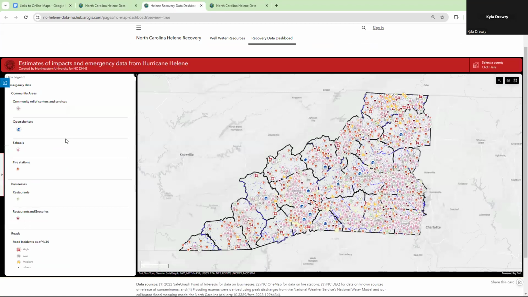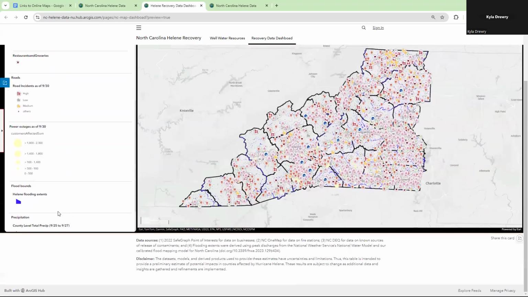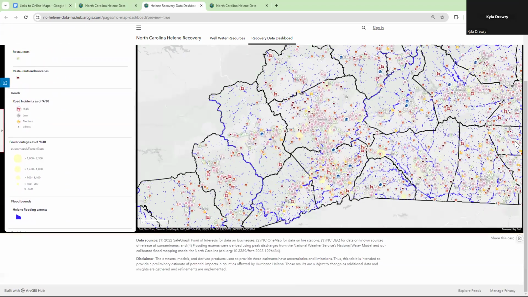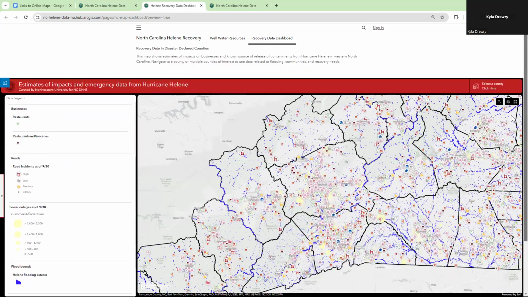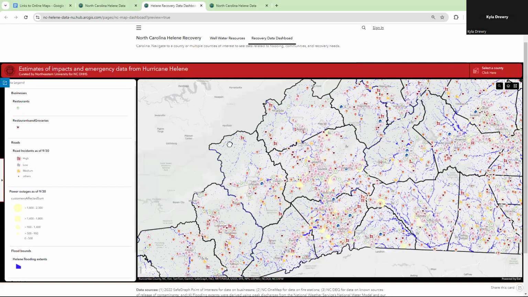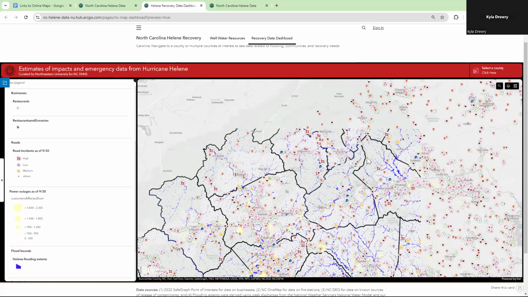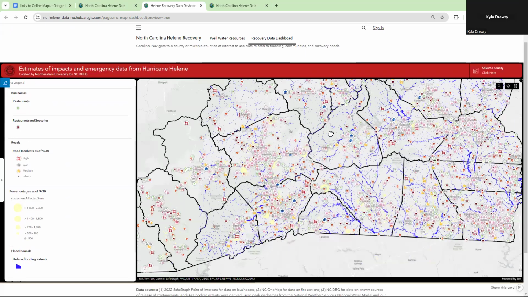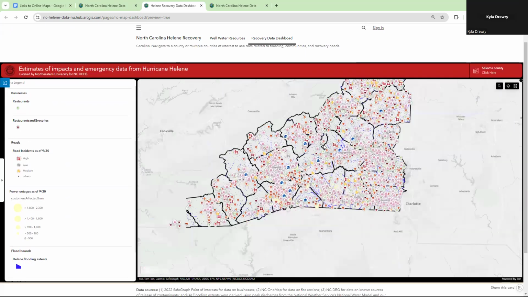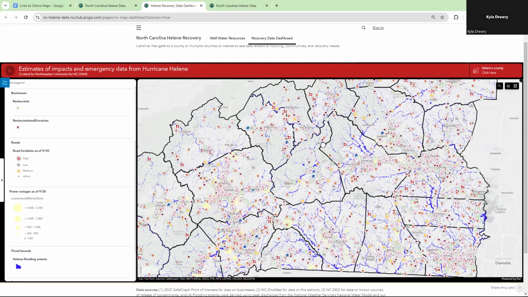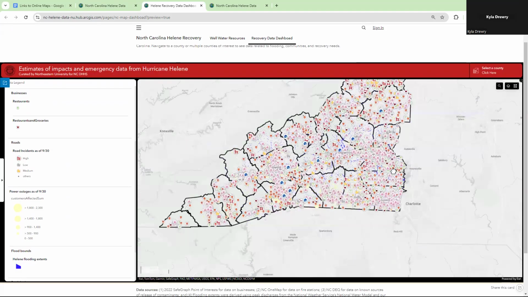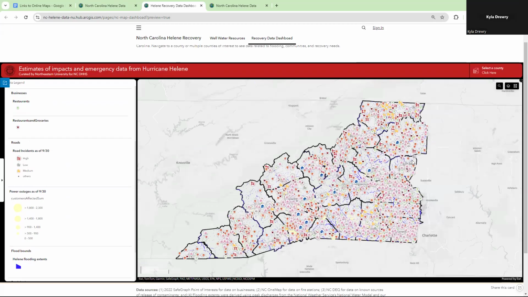So you could see the data legend pops up on the side here. The map itself is in the middle, and you can click and drag the map to move it around so you could view different parts of it. You scroll out or scroll in on your mouse to change the view.